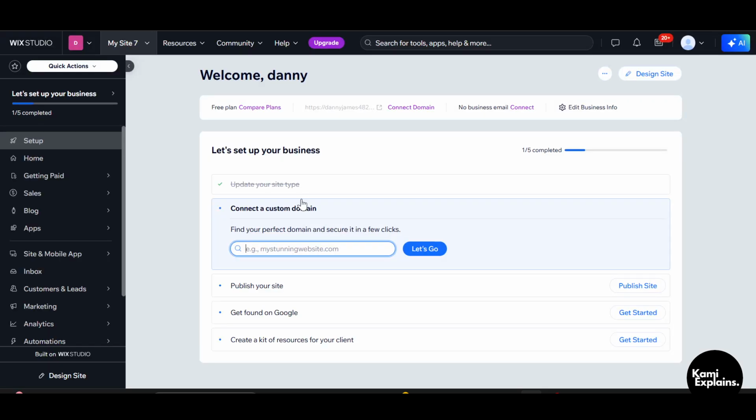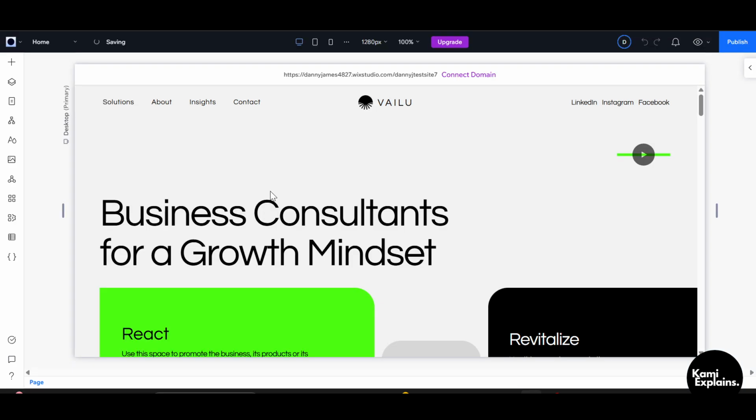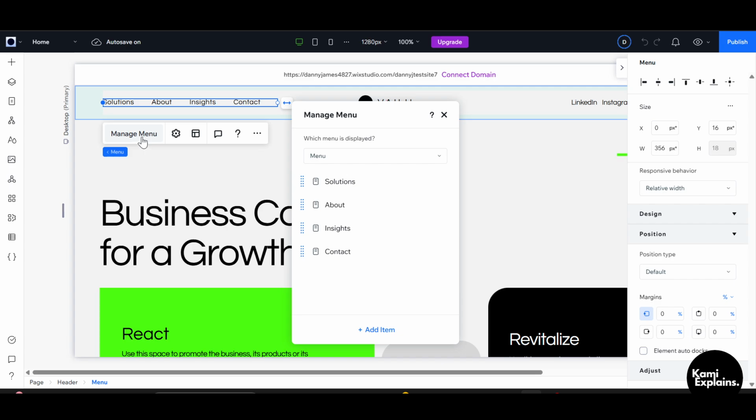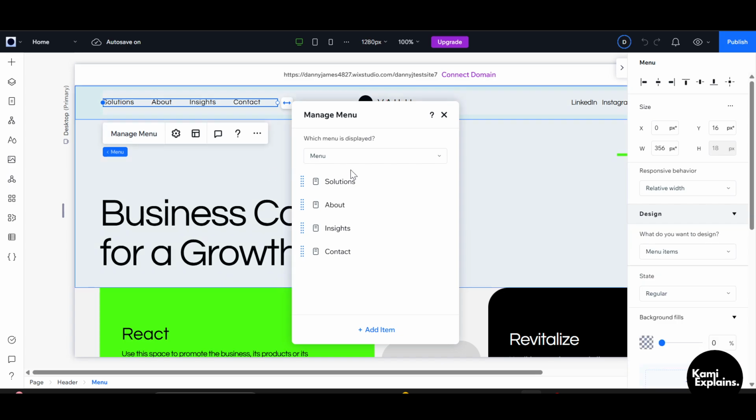So as you can see, I am at my site's dashboard. Now, if I want to create a password protected page, firstly I'll go to design site. So this is my site. Now I want to make changes in the header. So I'll double click here and then I'll click on manage menu. After clicking, you can see these are multiple options like solutions, about, insights and contact. For example, I want to make the solutions portion password protected.